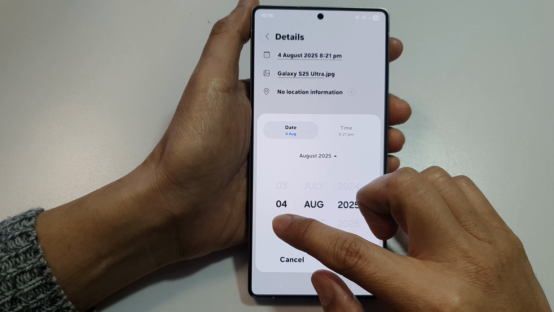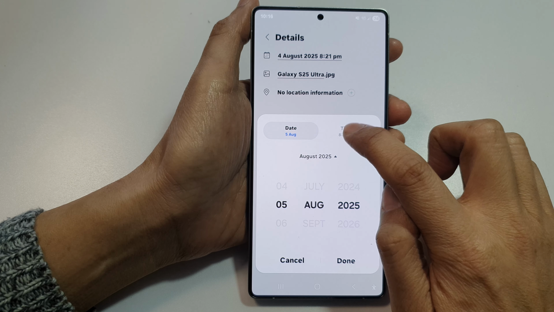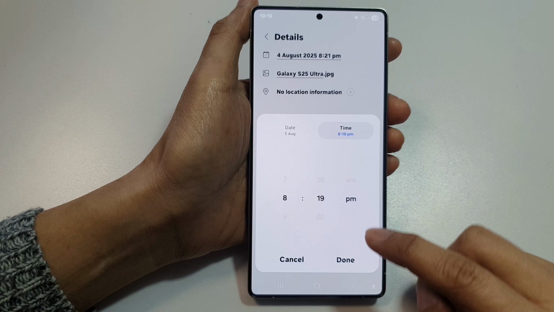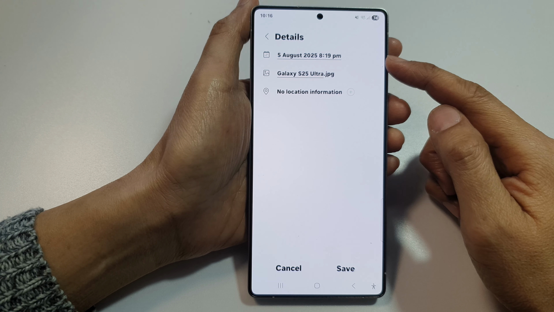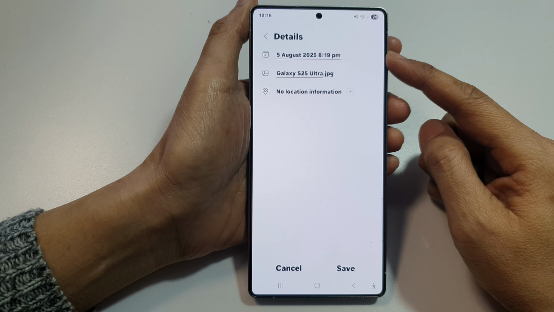Here you can change the date and time. You can change the month and year. Tapping on the time tag at the top will allow you to modify the time. And then tap on done. And that is how you can change the timestamp of the picture or the date when it was captured.